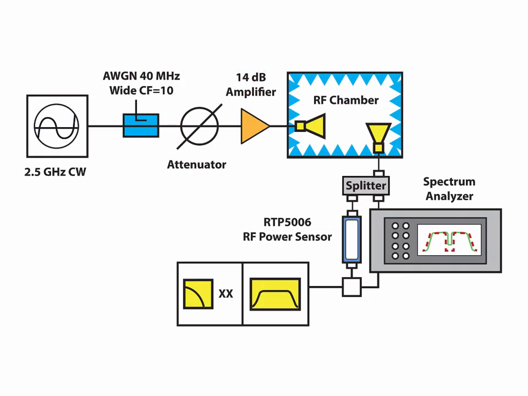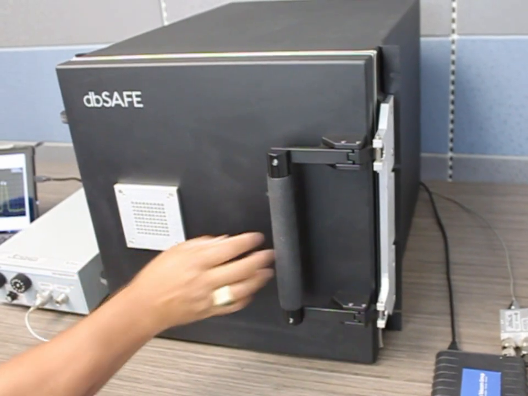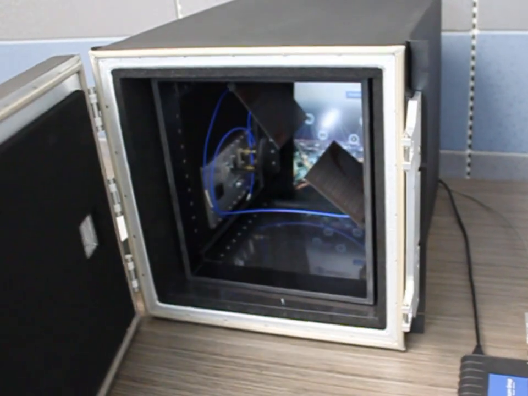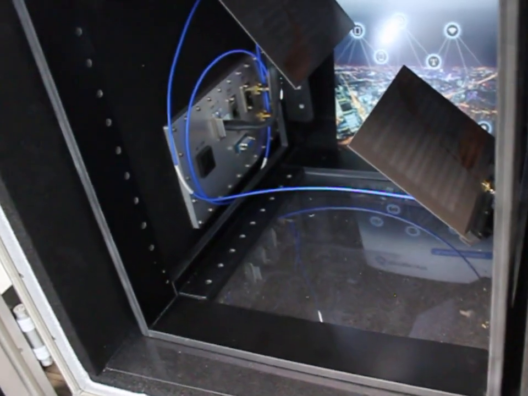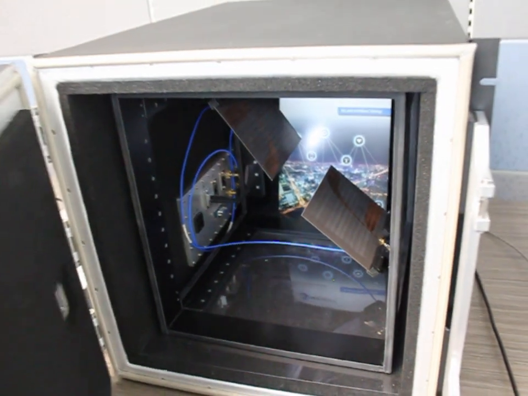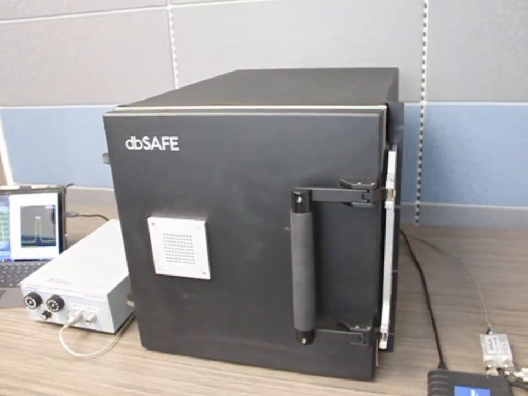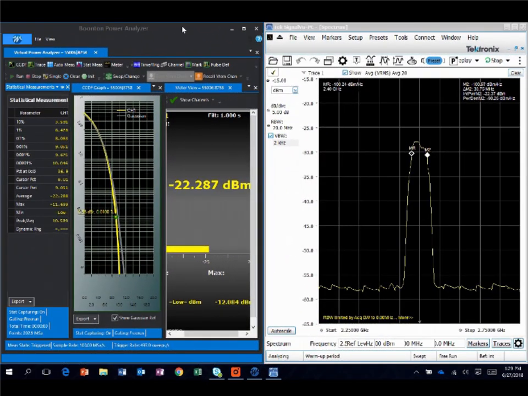In today's demonstration, I have a mmWave source which has a center frequency of 2.5 GHz and a 40 MHz additive white Gaussian noise source, which puts out a crest factor of approximately 10 dB. Inside this device is also a 14 dB amplifier. We're feeding this signal into an RF isolation chamber that contains two Vivaldi antennas. The one antenna is hooked to the output of my mmWave. The other antenna is being hooked up to a spectrum analyzer and a peak power sensor from Boonton Electronics.